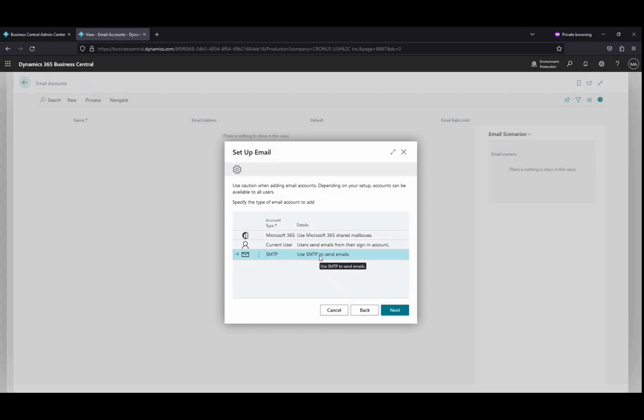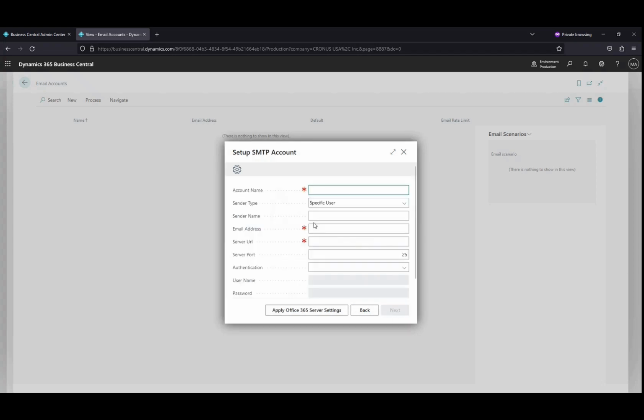I'm going to use SMTP setup to send the emails. So select SMTP setup and click next. Now we got the setup SMTP account page. First click on apply Office 365 server settings. Now it filled in a few default Office 365 related settings.